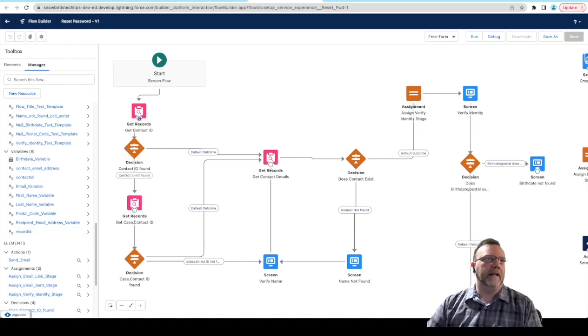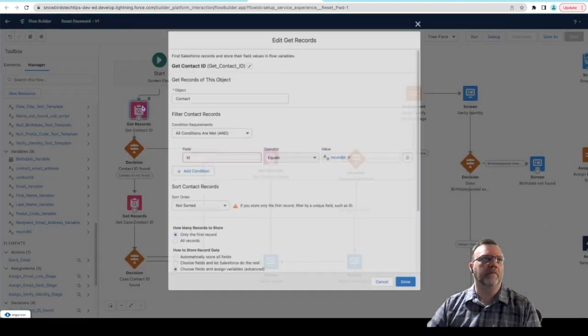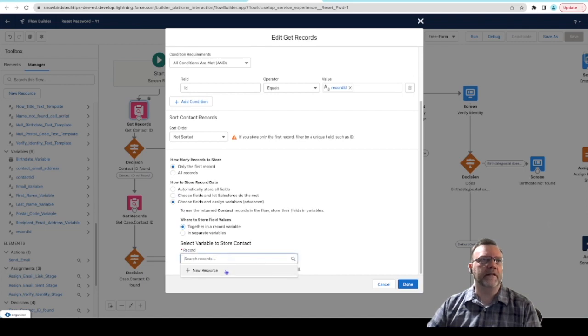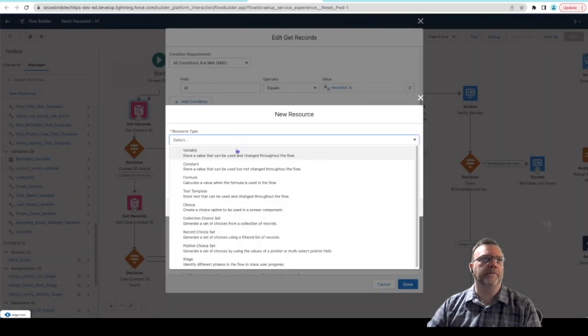So right off the bat, I see I've got a couple of get contact elements and a get case. I'm going to start with the contact elements. I'm going to come right here. And I need some data off the contact, but this is just putting it in a standard data variable, and I would rather use a record variable for this. So I'm going to create a new record variable.